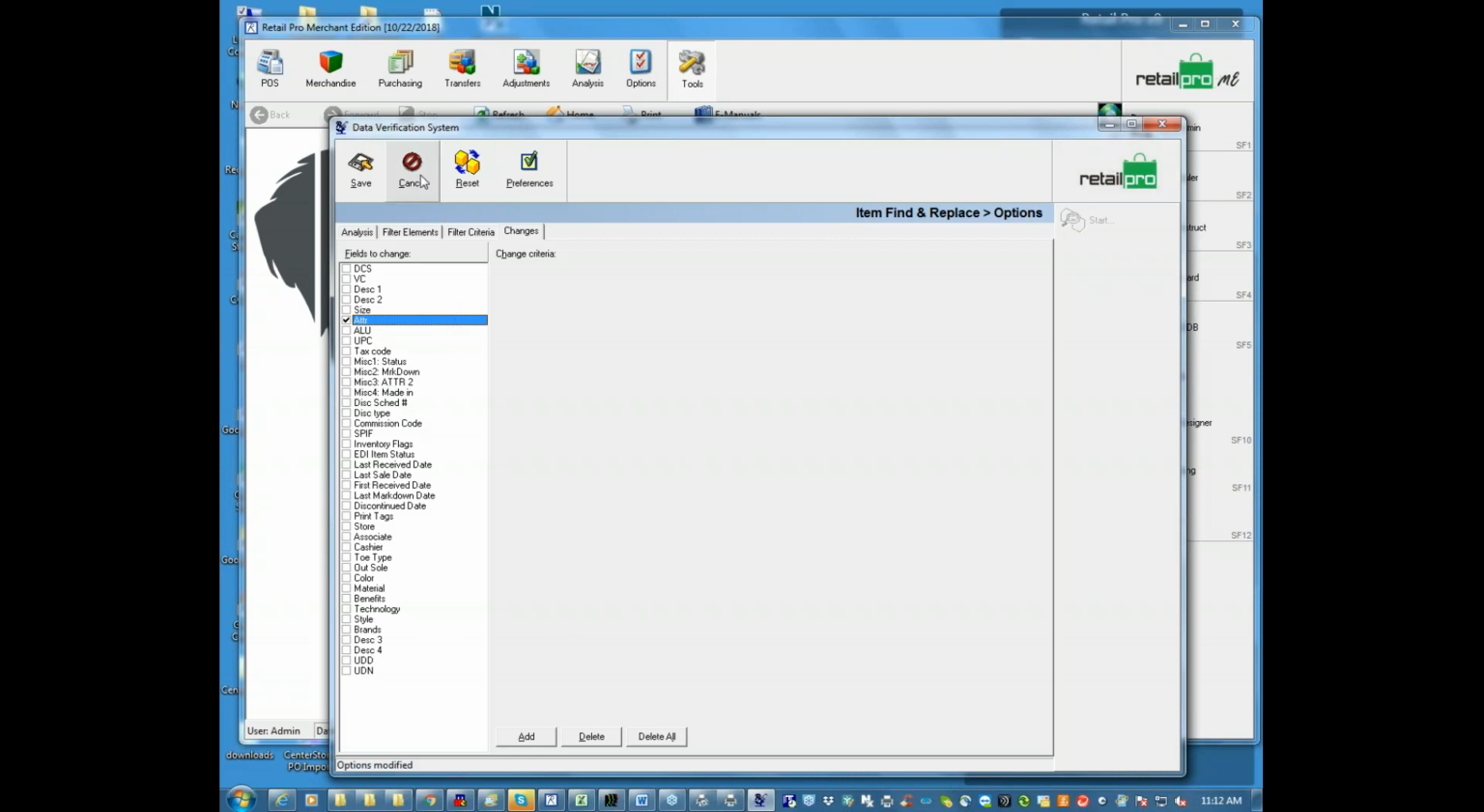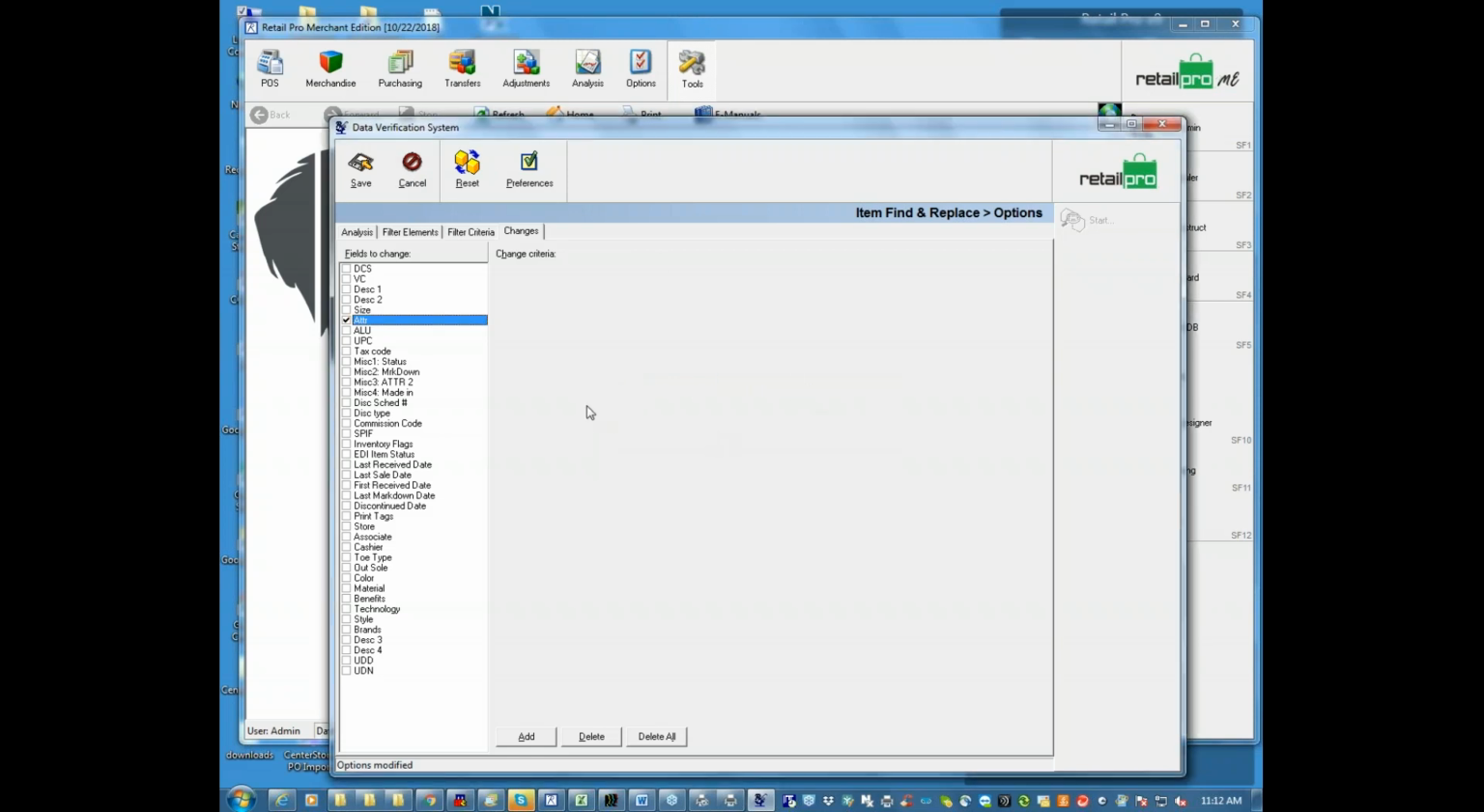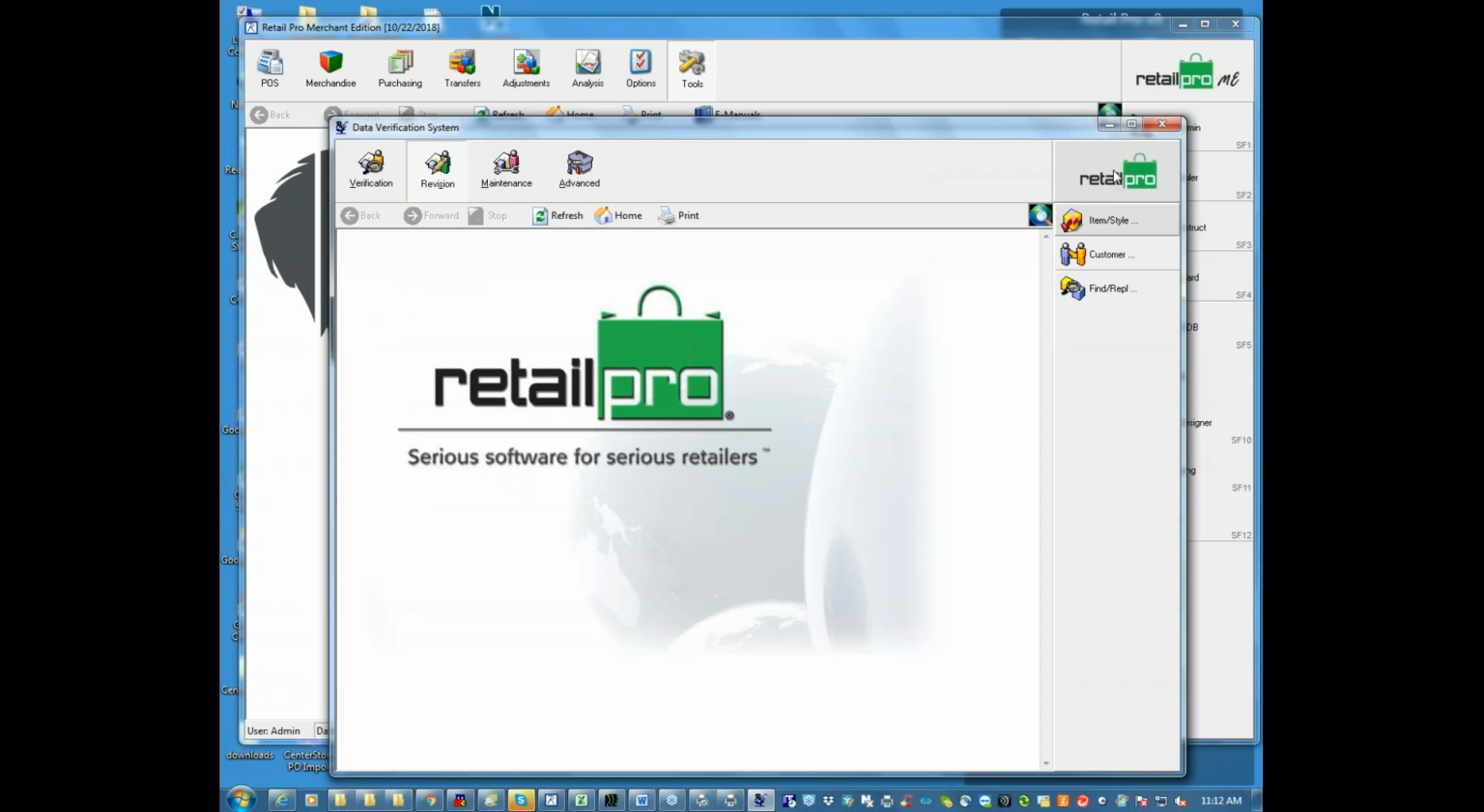But again, if you want to go through this, do it with a tech or a trainer specifically the first couple of times, just so you're not making humongous unrecoverable mistakes, because with the things that you do in DVS, the only recourse once you've done it is to go to a backup, and sometimes that can be a little painful. All right, so find and replace.